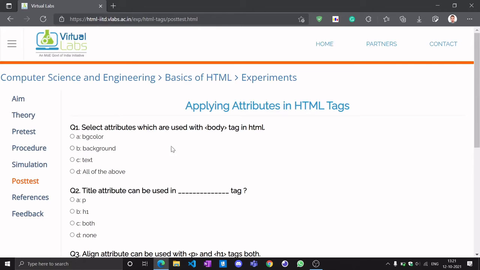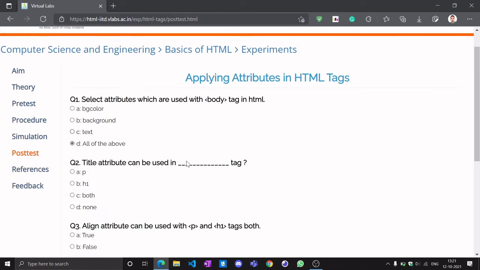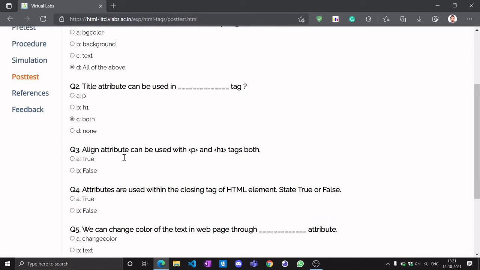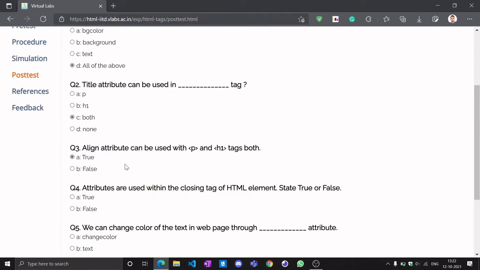Select attributes which are used in the body tag. So you can see that bg color is also used, background, text. I guess all of these can be used. Title tag can be used in the body tag, so this can be used in both. So the align attribute can also be used in both.